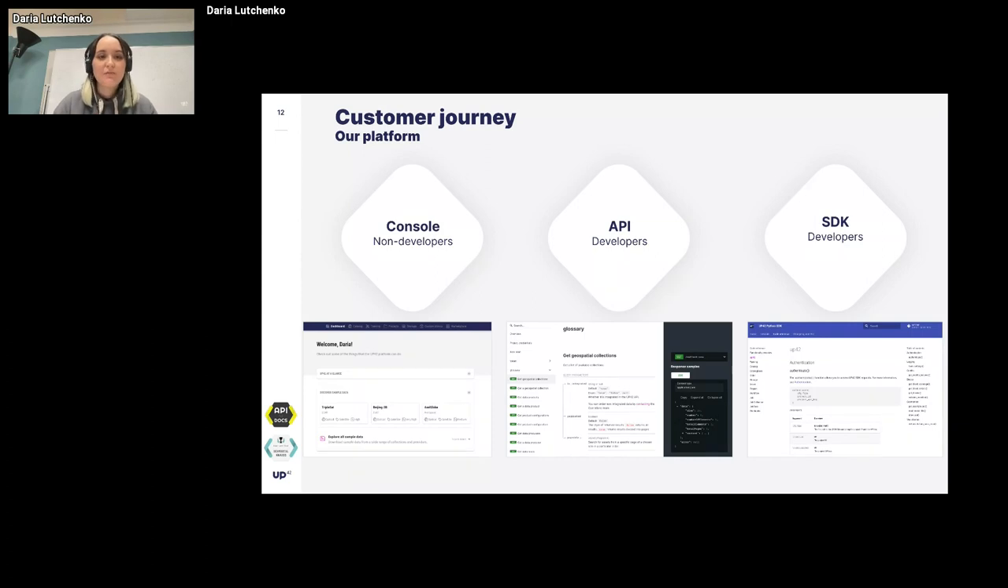Now, a brief walkthrough of how developers can explore and utilize our resources. There are three main ways to interact with our platform. The user console that you've seen on my screen captures just now, the REST API and the Python SDK. The last two are intended for developers, while the console is a user-friendly way for non-developers to interact with our products.